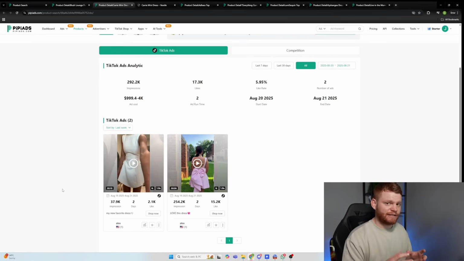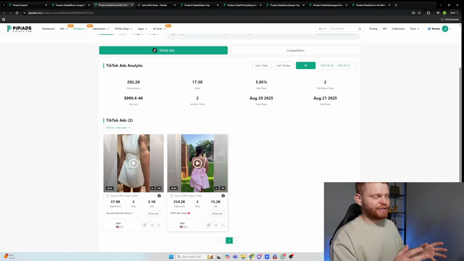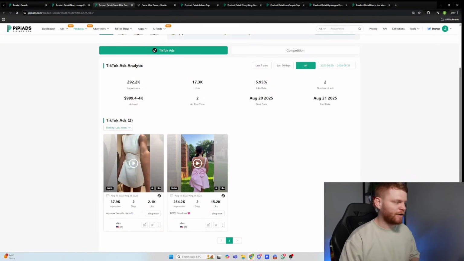So this dress is validated that it is selling. But how am I going to compete with these guys who have already got this much data selling this dress? Now, I'm about to show you how, and guys, nobody is teaching you this, and this is what separates you from the rest of the competition. So watch closely and let's go through the funnel.